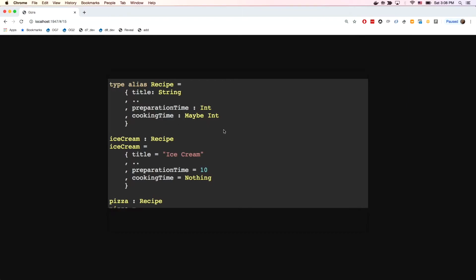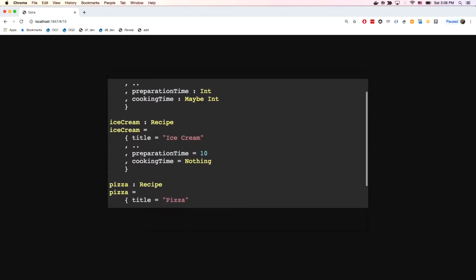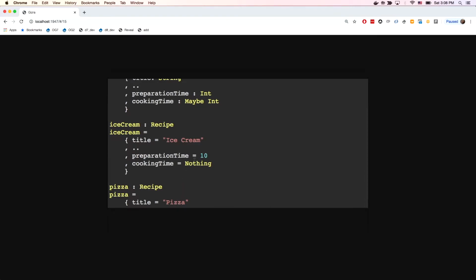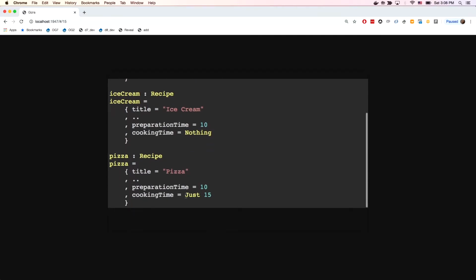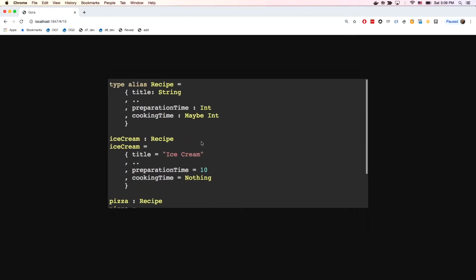I'm just saying cooking time is a maybe integer. And then I know whenever I'm writing any function that I can either have it or not have it, and the compiler will not let me just assume that I have that thing. So if I have an ice cream, for example, preparation time is 10 minutes, but the cooking time is actually nothing. And if I'm making this delicious pizza, then the cooking time will be just 15. That's how I say it. Just is like the opposite of nothing. Nothing is nothing, and just is wrapping the value, which happens to be the integer. Okay, that's the maybe integer here on top.